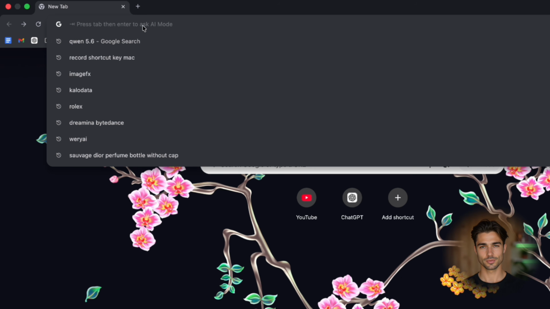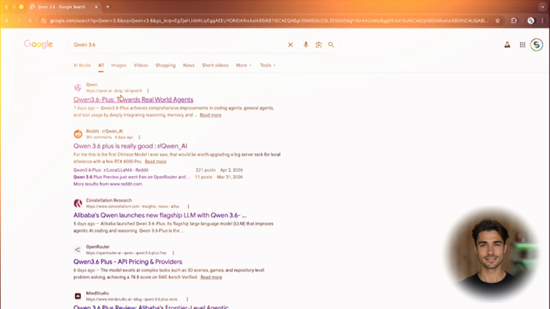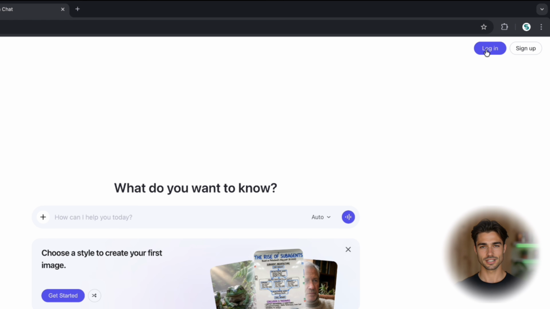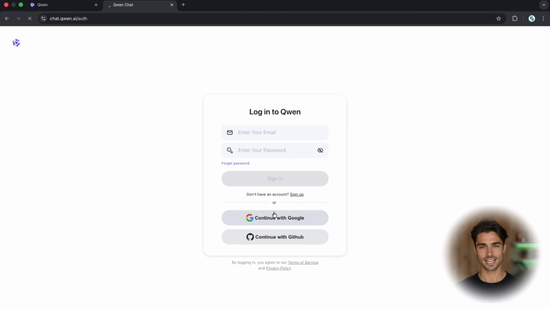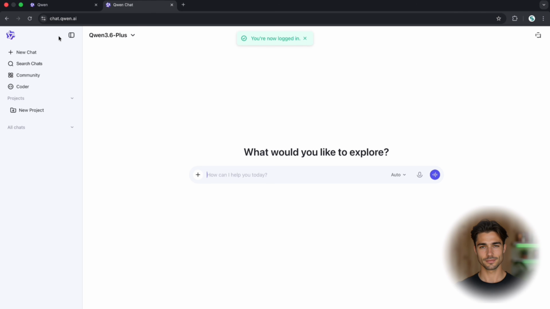First, open your Chrome browser and search for Qwen 3.5+. Go ahead and open the website. Once you're on the home page, click on Try Chat. Now at the top right, click on Log In. You can either create a new account or just continue with your Google account to get in quickly. After logging in, you'll land on the main interface.